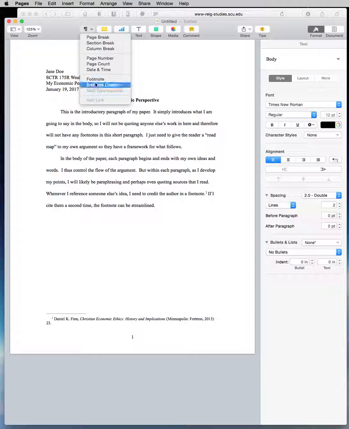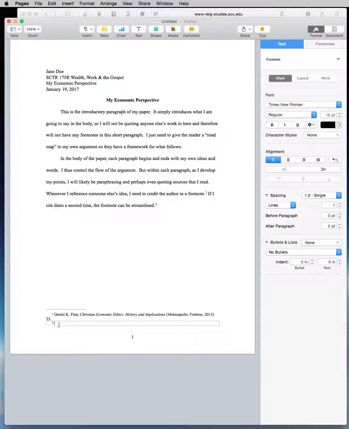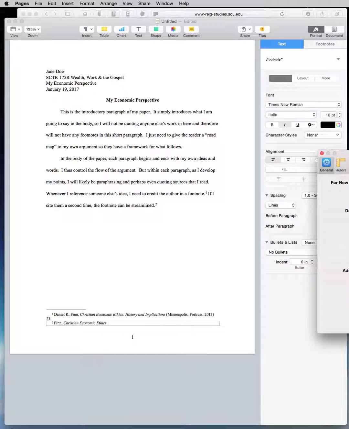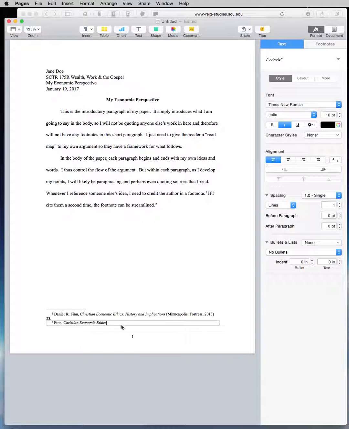I'm going to use insert footnote again. And this time, I'm going to just type the author's last name, because I've already cited this author fully. I can shorten the title to just what's before the colon. And then I can just put the page number that I'm referring to now. It looks like it's still in italics, so I'll just change that and put a period in to close off the note. That's how you insert them.